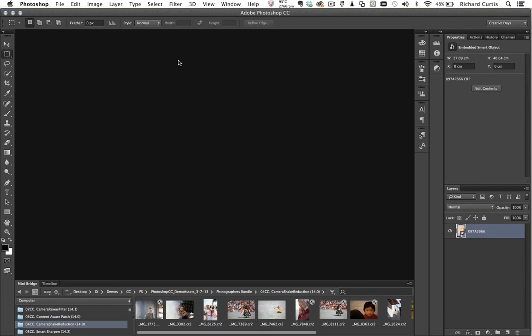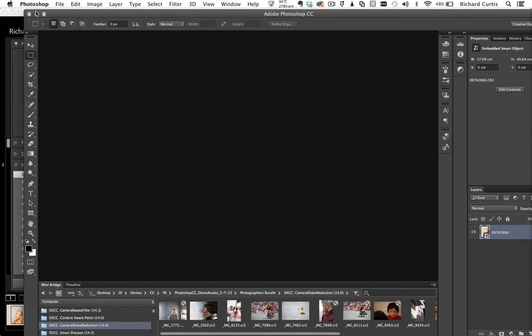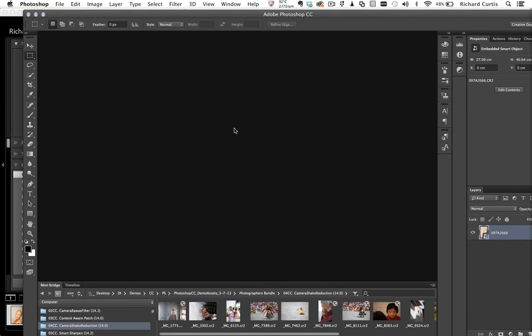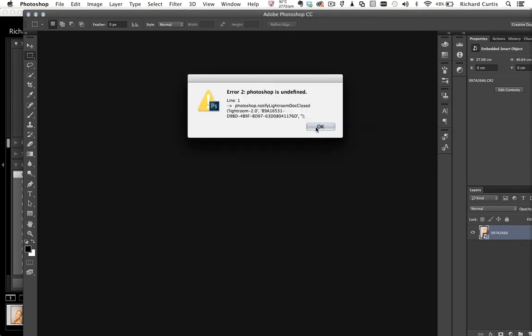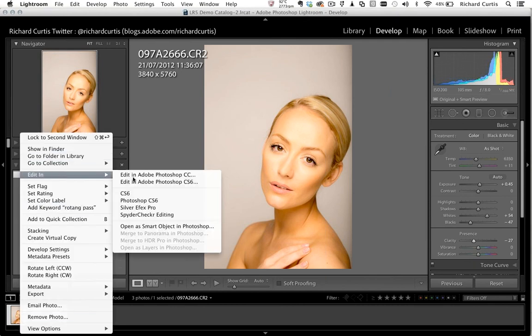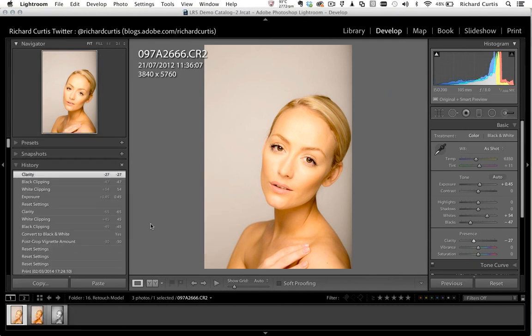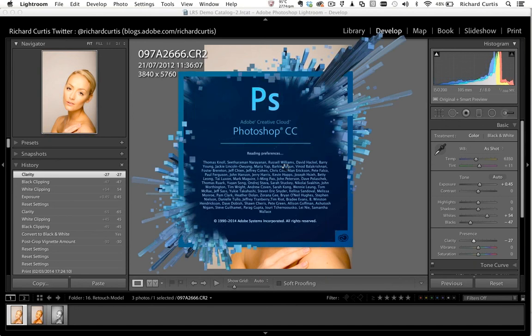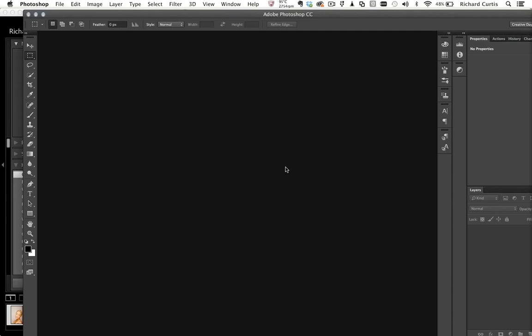Now for some reason I'm getting nothing on the screen, so let me just quit that again. I have some beta software running on my computer. It could be something to do with that, but we'll try again. And I have been installing and reinstalling software today, so it could be something to do with that.